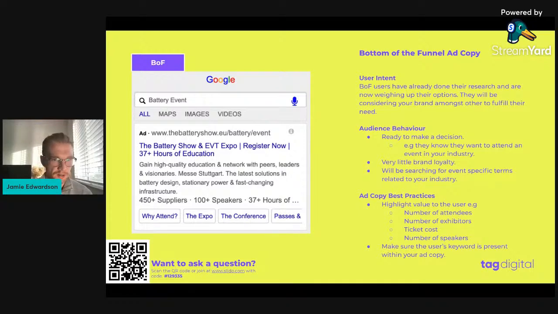So you can see in the example here, it's another battery event kind of ad, and the keyword here is battery event. Best practices here really is to highlight the value to the user. So maybe that's the number of attendees, number of exhibitors, how much the ticket costs, the number of speakers. These are all things that you can highlight, especially if there's a lot of competition for these keywords.